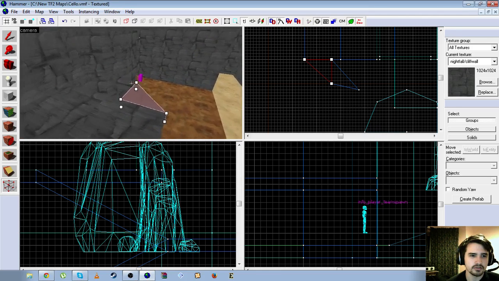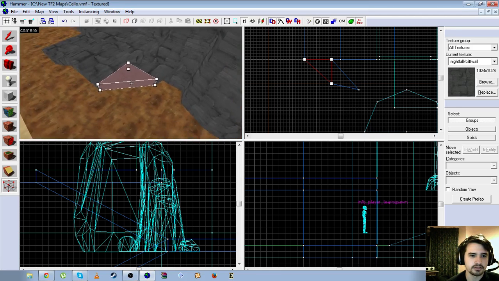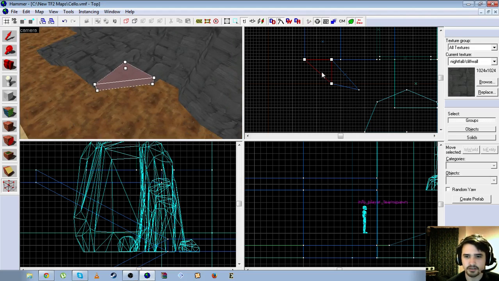Which I don't think it's sharp enough. Well, I think it's too sharp, should I say. This one looks too sharp. So we can go like that. That looks slightly better. Boom. Okay.